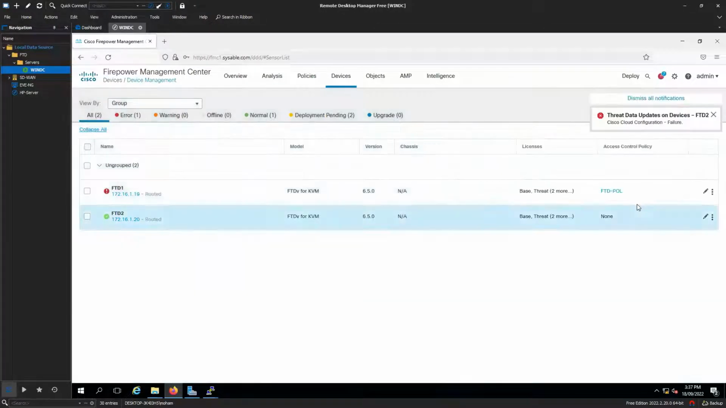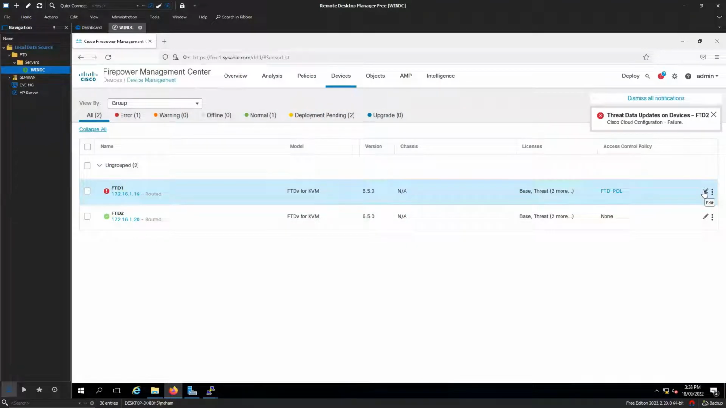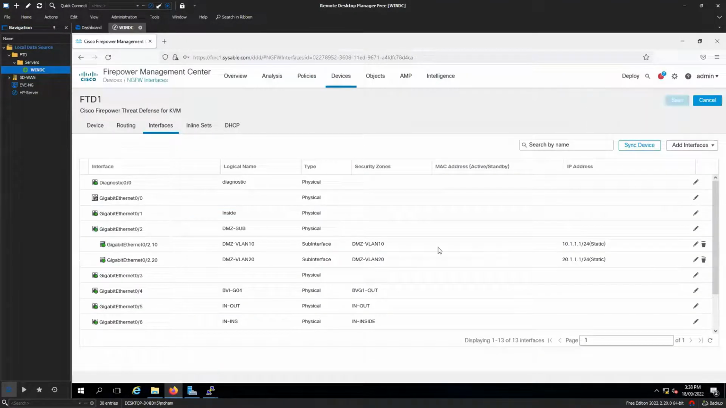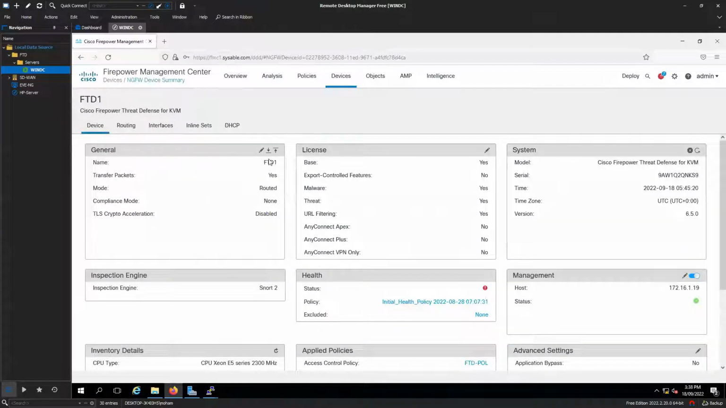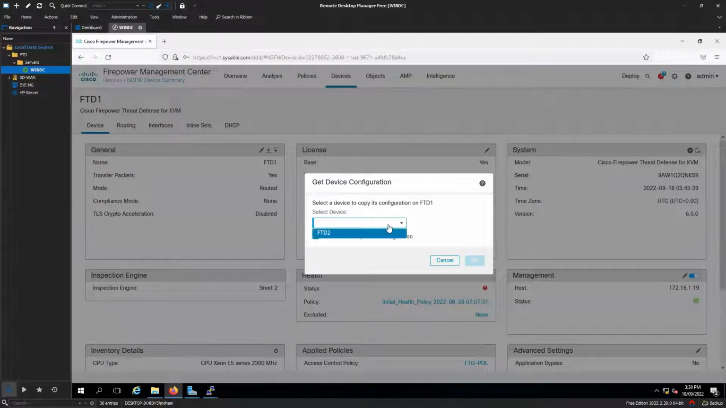All right, so my Ftd2 is being deployed. I will go ahead and edit the Ftd1 and go to devices. Now on the general tab, you have this one. You see that? Get device configuration and push device configuration. If I click on get device configuration, it is giving FTD2, which means it is asking if you want to get the configuration from the other device. In our example, I'm pushing the configuration from FTD1 to FTD2.